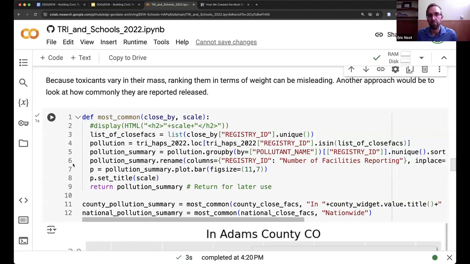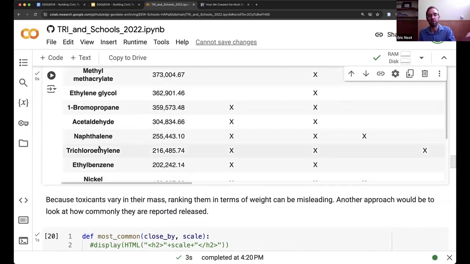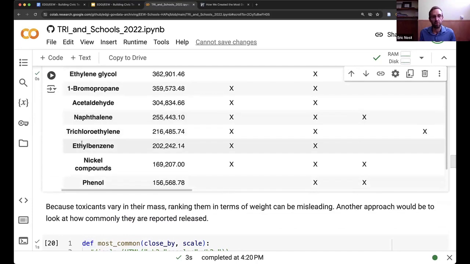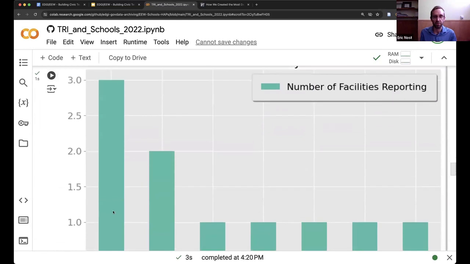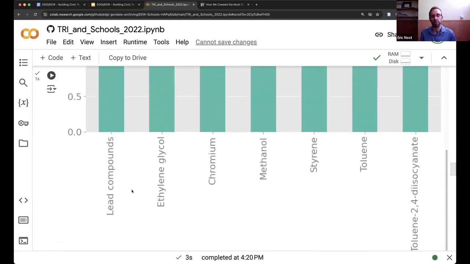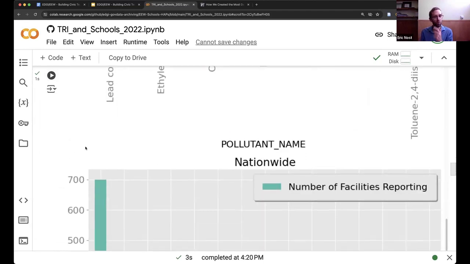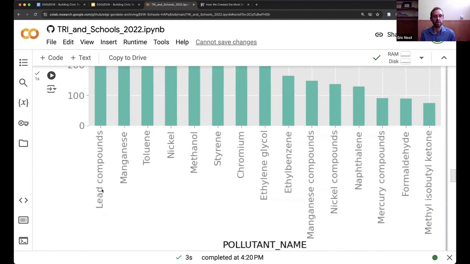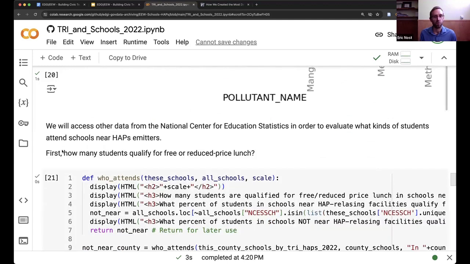Now, weight is potentially not a very great measure of the effects of any given substance or the importance of it. So we also look at what are the most common, right? Because a pound of nickel compounds is going to be different than a pound of naphthalene, for instance. If we look at the most commonly reported, we see 3 facilities here in Adams County reporting lead compounds released. I think it's a couple, or 1 here, chromium, a couple ethylene glycol. Nationwide, 700 different facilities releasing lead compounds, manganese, over 400, and so on and so forth.